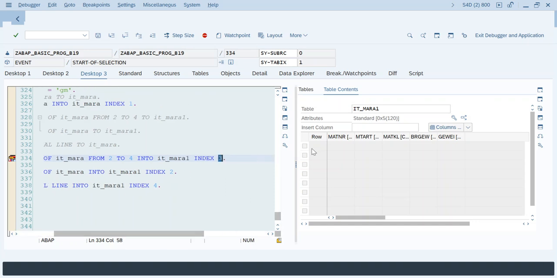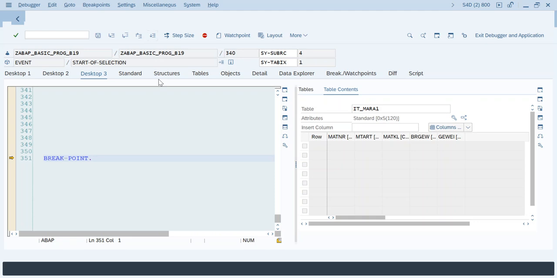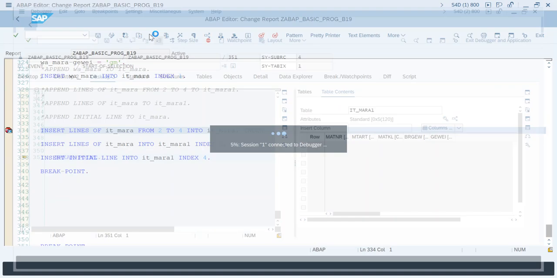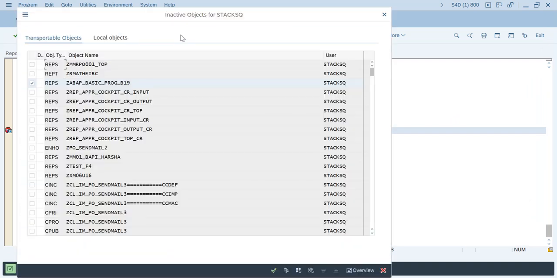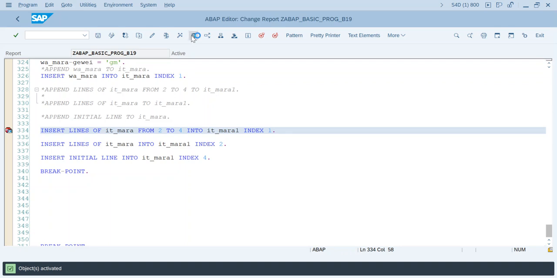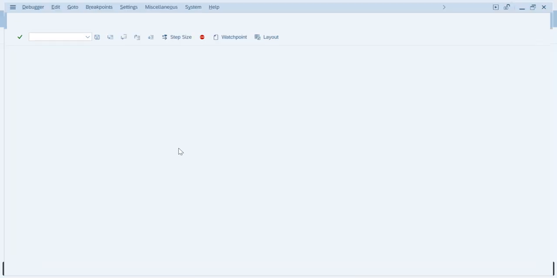This will not work because there are no rows now. You see, the statement is not successful, because there are no records in IT Mara. That will not work. If you want to insert into IT Mara, there must be at least some records. Okay, let's insert at least this at the first position. Let's insert these records from the first position, and then we'll see the indexes.